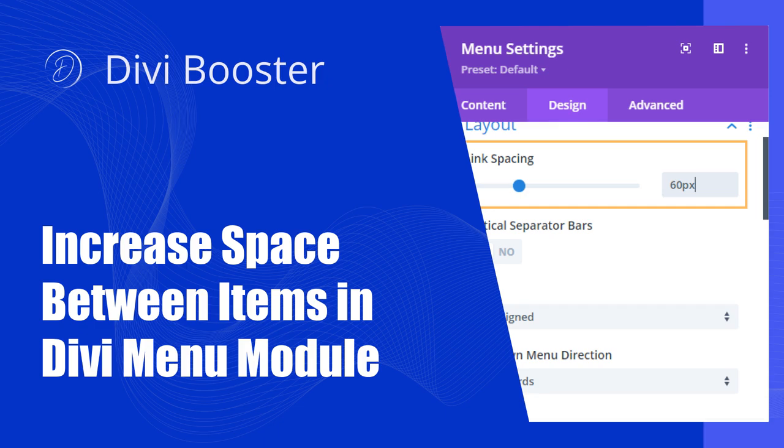However, in this tutorial, we'll show you two simple ways to customize it, by using the Divi Booster plugin or with a bit of custom CSS. Both methods will help you create the exact menu design you're looking for. If you're looking to change the spacing in the standard Divi header menu instead, check out the related post linked in the description. But for now, let's focus on the menu module.